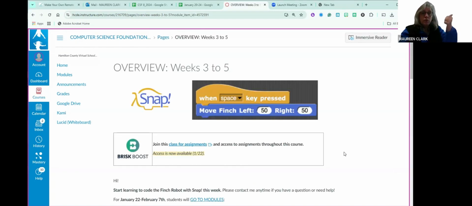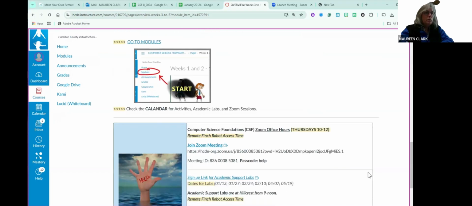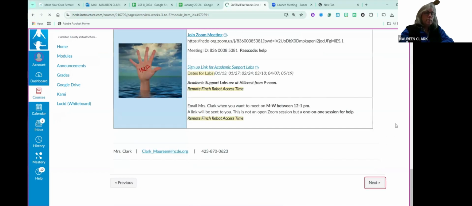So if you missed the first 3 weeks, there's weeks 1 to 3, when we were doing the logo, there's an overview page with all this information there. Okay, so you can go back in time and take a look and see what was happening during those weeks. On this page, we can go down here and hit next.